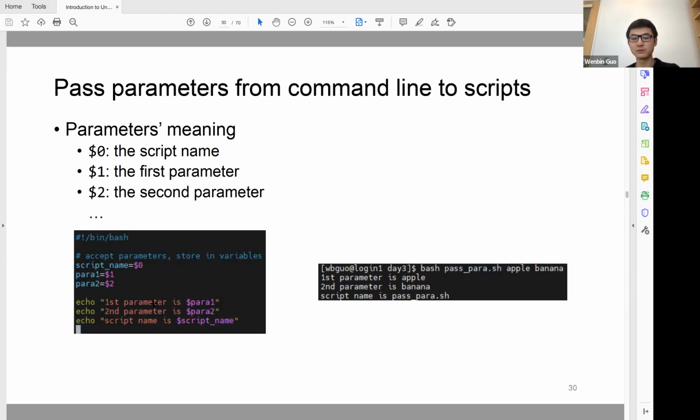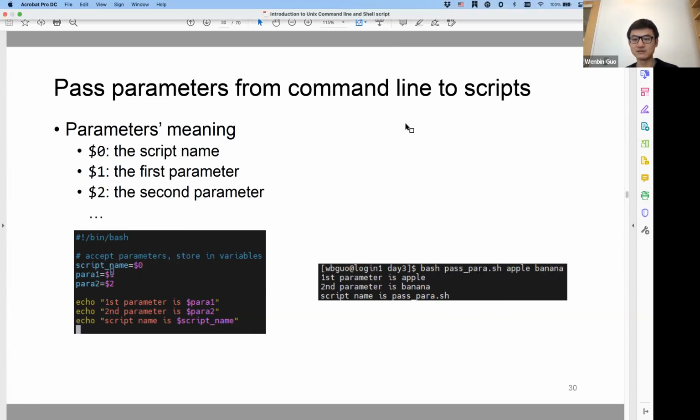Okay. So when I accept the parameters, I just store them into these new variables. And then I want to know what's in these variables. So I echo them and print out, okay, the first parameter is par1, which is just like $1, and it's apple, okay? And the second one is banana. So the second parameter, and the script name is just this one. Does that make sense?